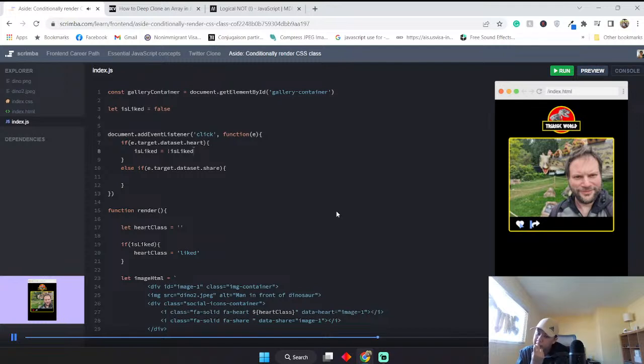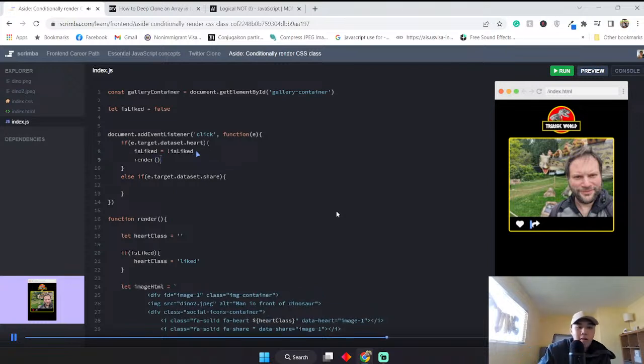Why not? We've forgotten to do something. We need to call a render. So let's just call the render function from right here. Now I'll save again. And we can click the icon and it turns red. Click it again, turns white. We can like and unlike that image. Now we're only half done.